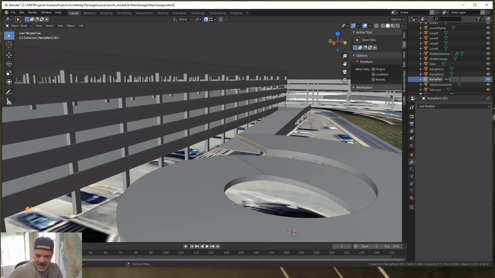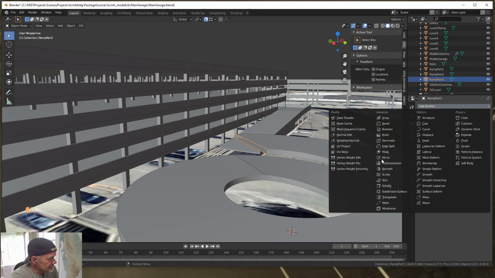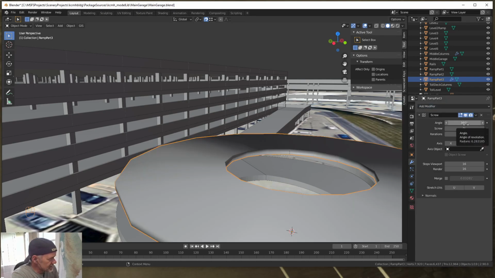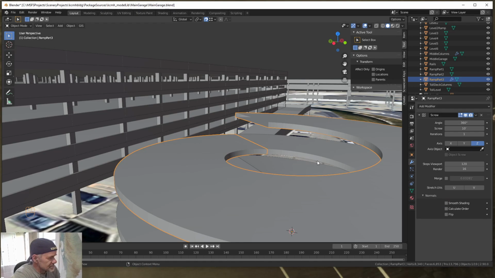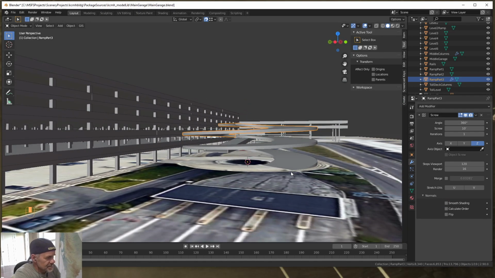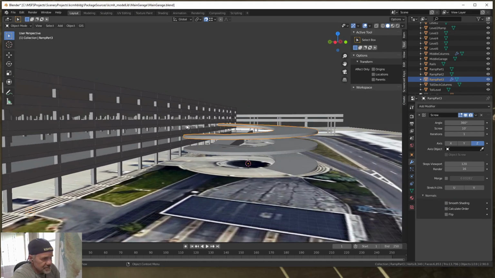We're going to rename that to part 3. Okay. And then we're going to go into our modifier and get that screw modifier again. And we are going to make that 360, and it's going to go up another 10 feet. And we want 120 segments on that. And we want to turn off smooth shading. So now we've gone up to the 3rd level.